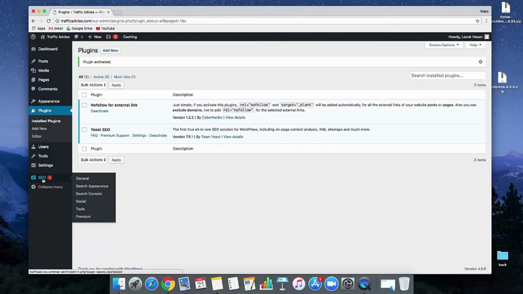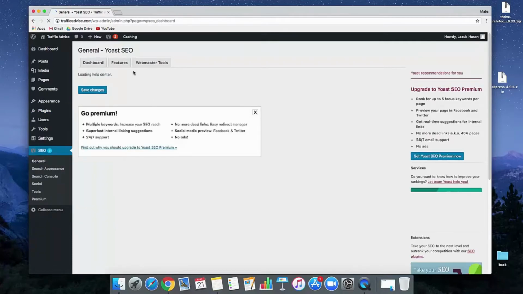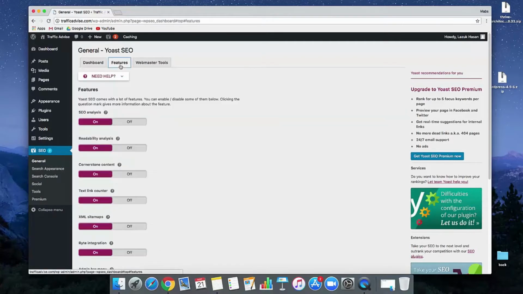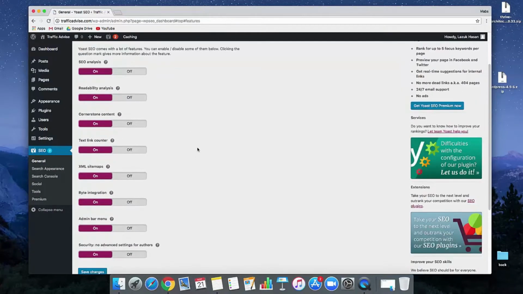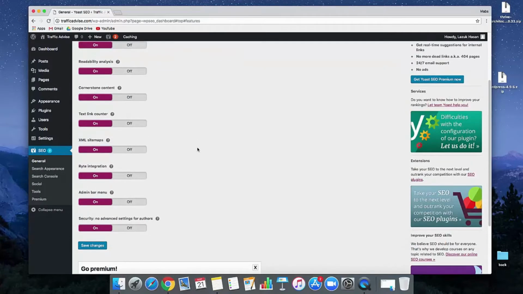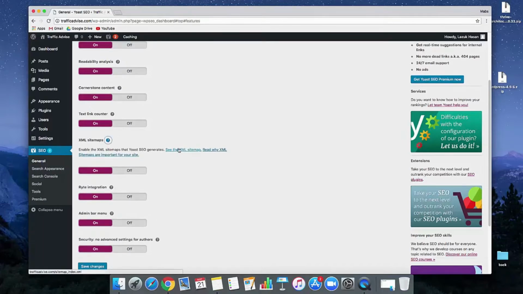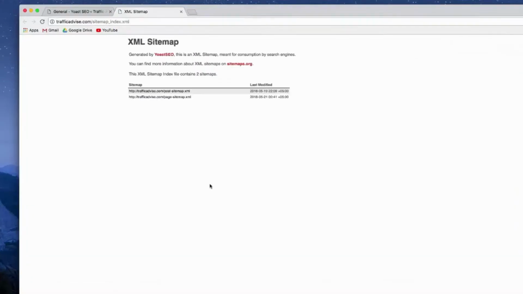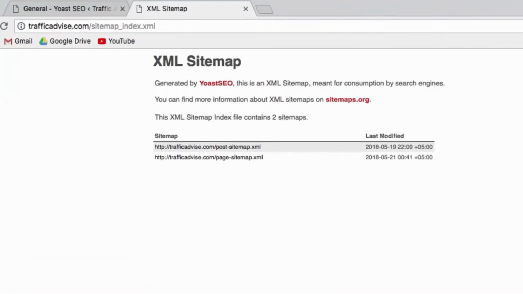See, on the left side here we have a menu called SEO. This is our Yoast SEO menu. Just click on SEO and check out the features menu. See, all of the features are enabled. Just check out this XML sitemap. See, this option is enabled. That means the plugin automatically created an XML sitemap for us. If you click on this caution icon and click on this link, see, this is our main sitemap URL.